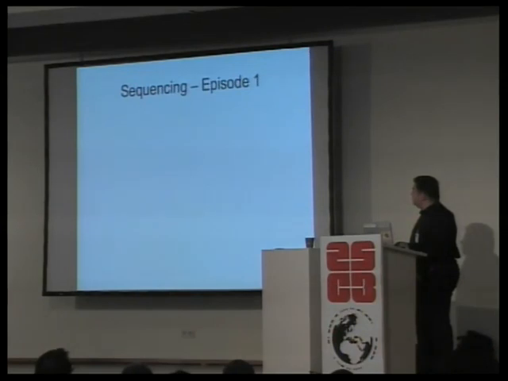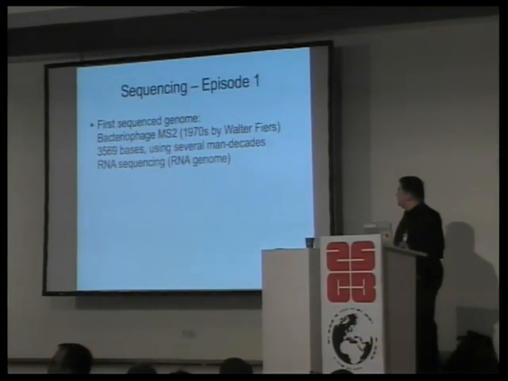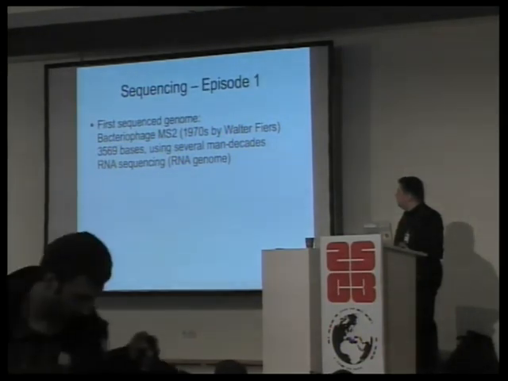How did it all start? It started in the 1970s by a team, I think, in France. They sequenced the aforementioned bacteriophage, 3,600 bases, which took the entire team, I think, 5 or 6 years. And they were using this phage because it has RNA instead of DNA, which is related, but for technical reasons much more simple to sequence.